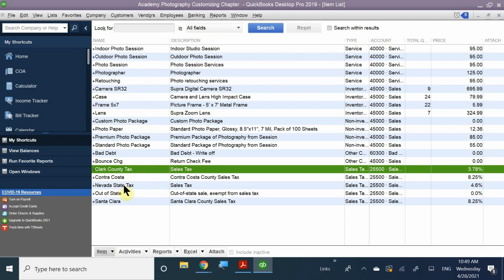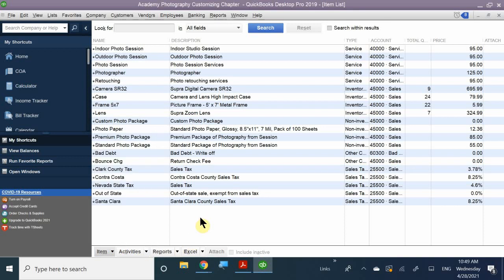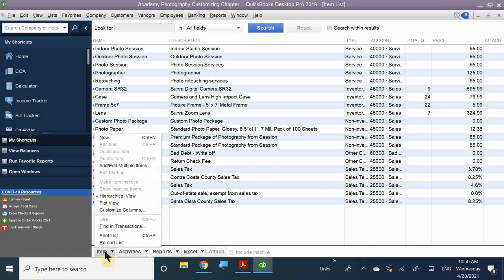So let's go ahead and take a look at this. I have Nevada state tax and I have Clark County tax. Okay, those are sales tax items. So what happens here is when I actually do my sales form, I can only choose one and one only. You can only tax a customer one time. So therefore, I've created my individual sales tax items, but I can't charge my customer twice for tax. So I need to create what's called a group item.